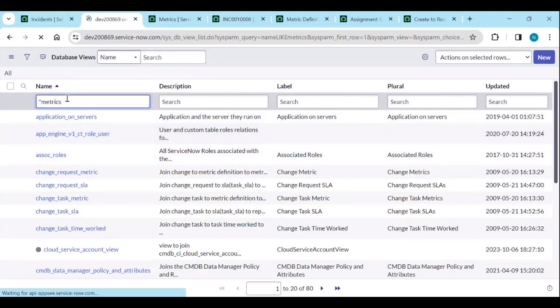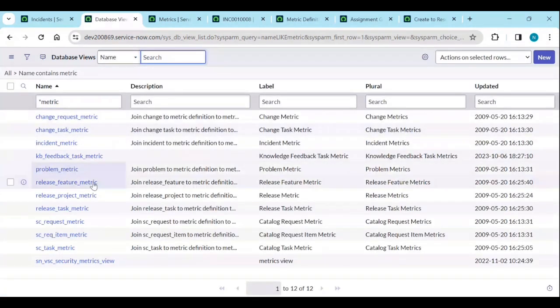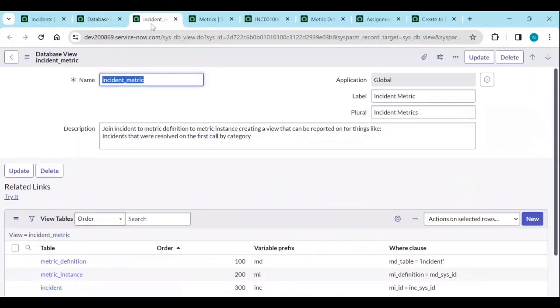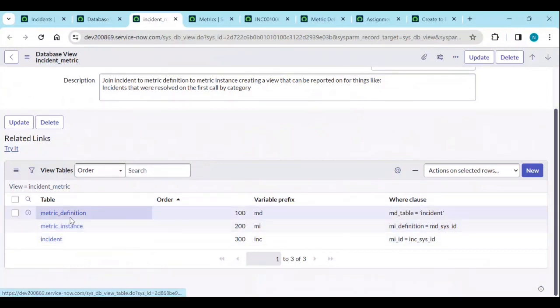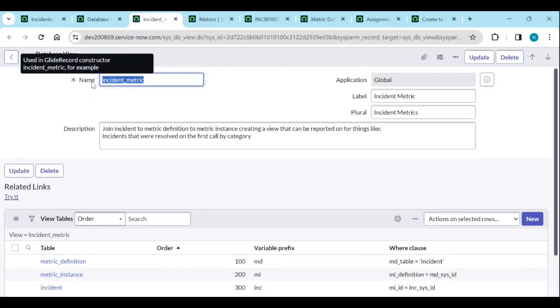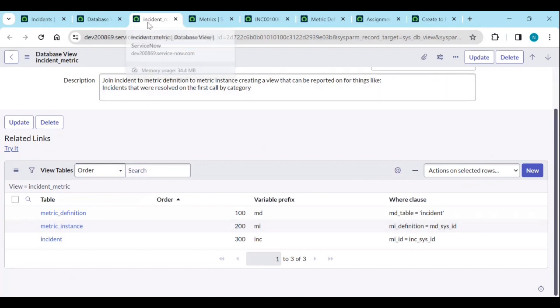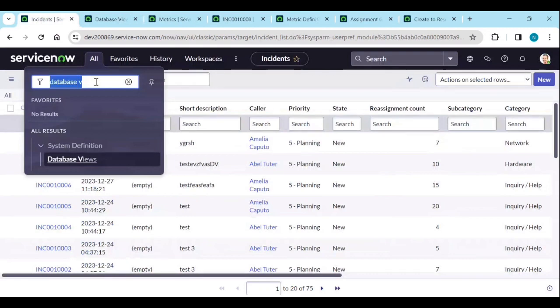Let's see metrics. There is an incident metric table. The database view is already available. You can see the incident, metric instance and these are already combined. To know more about database views, I have already created one video on how we create them, please refer to it. Now go to reports.